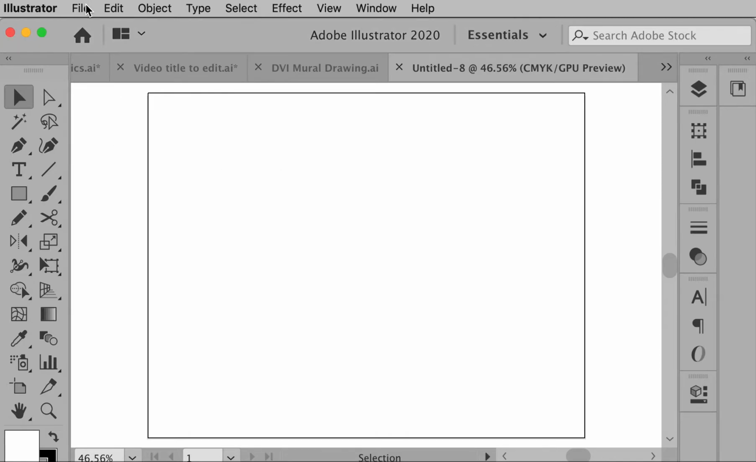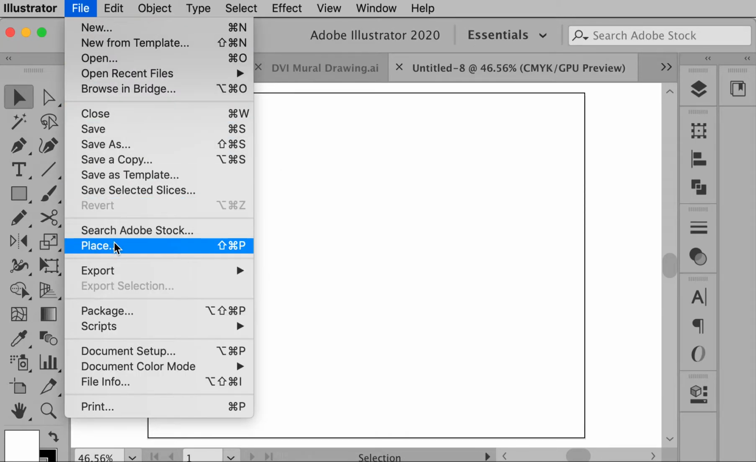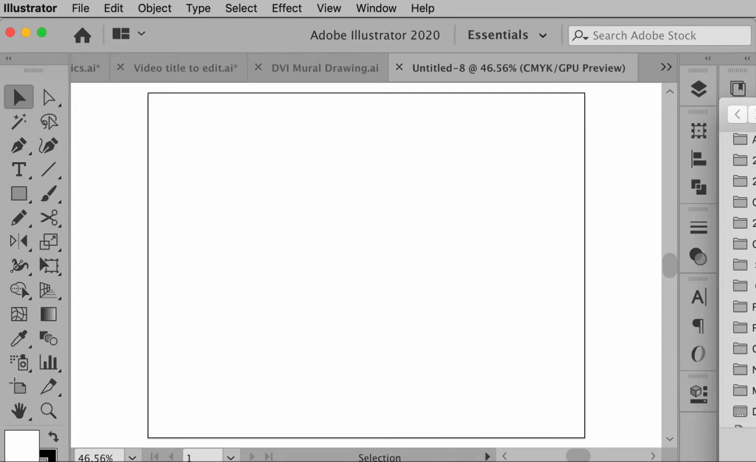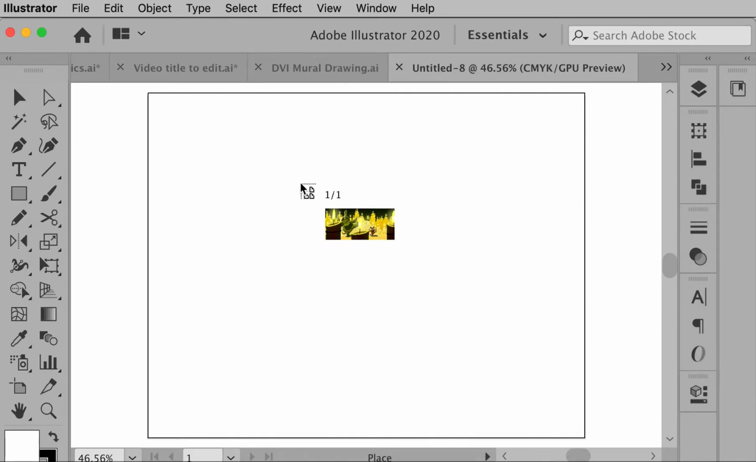Okay, so go File, Place. And I'm going to put my image in here. I'll go to Desktop, and then I'll go find my image. Here it is. So what happens is when you get an image, it loads up your cursor like this.